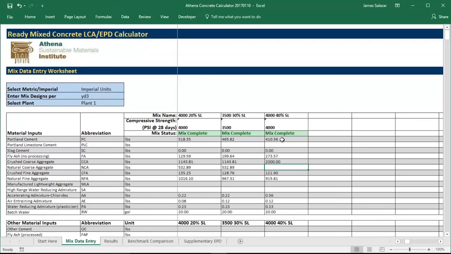If I add back in that aggregate, now my mix is complete again. There's also a quality control threshold here on the cement. If I enter in too little cement, there's a cutoff here, and it'll tell me insufficient cement. But I want to work with a complete mix, so I have the 4,000 PSI mix. It's actually not 40% slag anymore; it's a little bit less, but it works just the same.